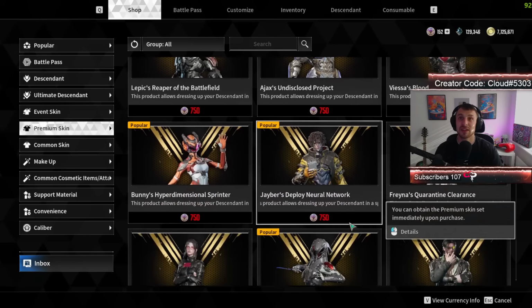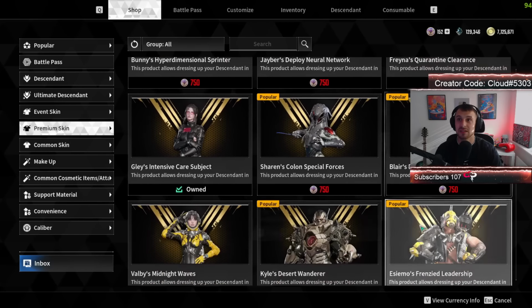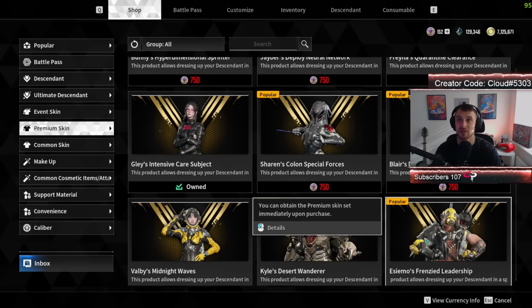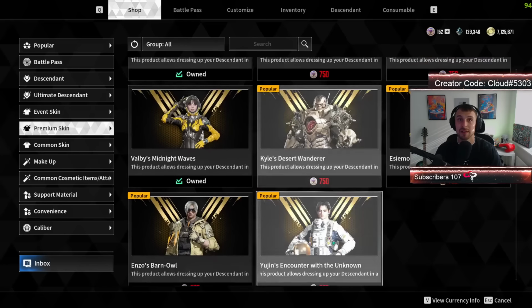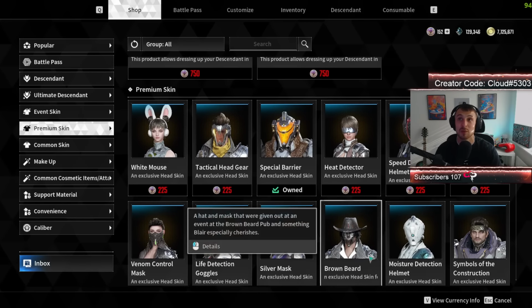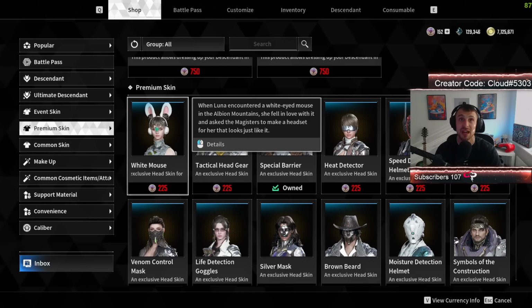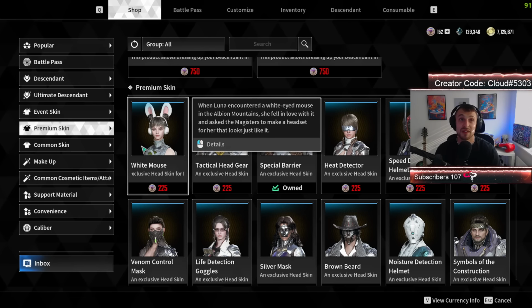But yeah, everything else in the store will be running through. You can see everything that's in here. Blair's obviously got his update points. And we've obviously got the SMO Frenzied Leadership. It all looks pretty damn cool, man. We have some new pieces inside of here, which is exclusive head skins for Luna. I think that they've done amazing with this.